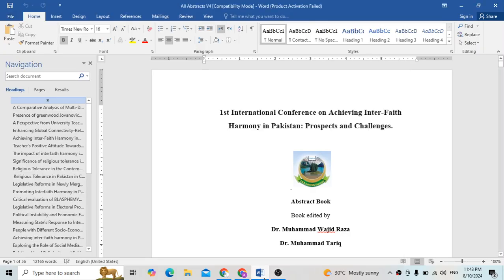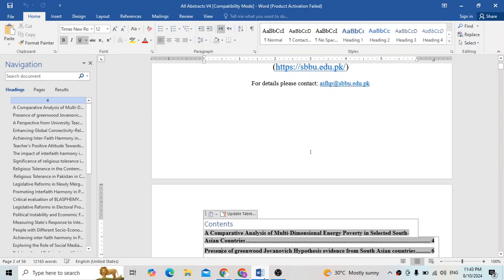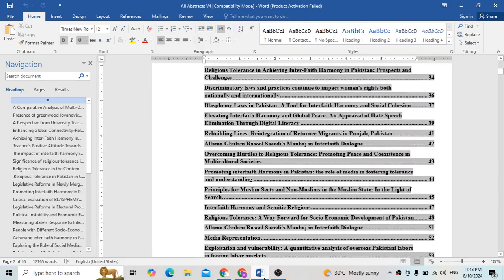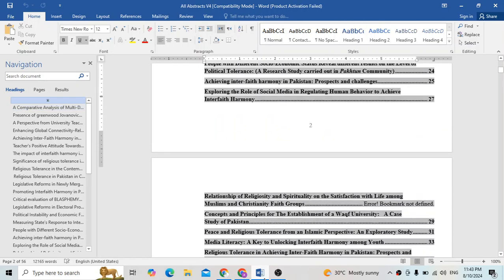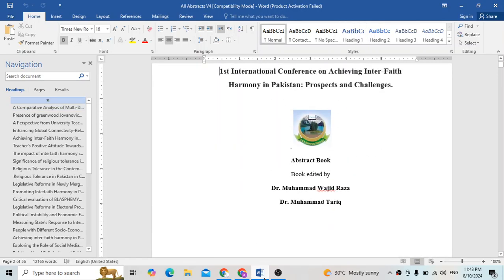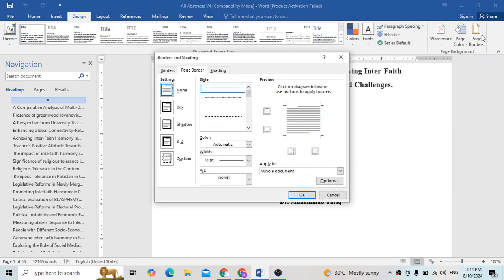Okay, so now you want to give a proper border to a page in a Word file. Look at this file, you can see that it's quite well formatted, but I don't have any borders on any of the pages. So if you want to give a border to this page, just go to Design, and then from the Design menu you have to select Page Borders, and now you can see a window which will guide you to different options.